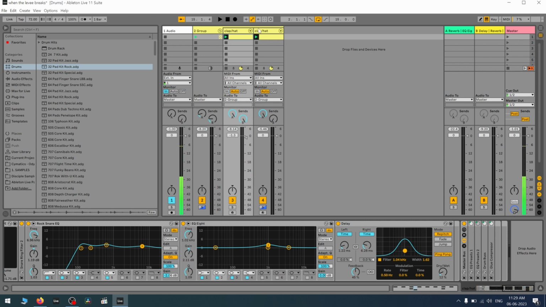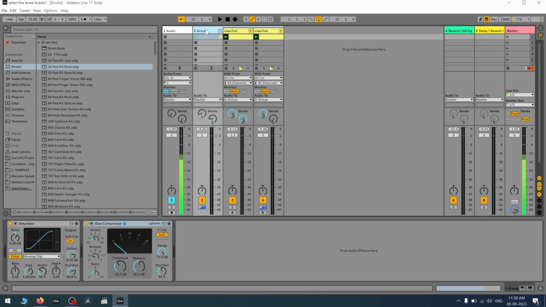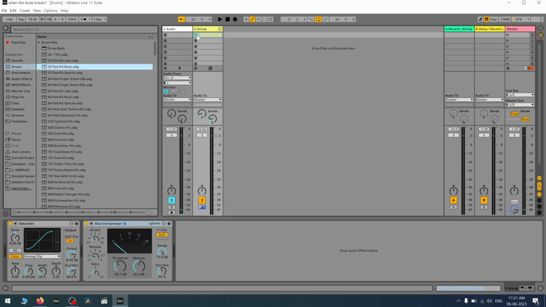All right, and then this snare and hi-hat, it's full on the send A and B, and I'm sending the kick only to the reverb, not to the delay. All right, and after that, the grouped signal, I'm sending some of it to the reverb and some of it to the delay. So let's listen to it once again.